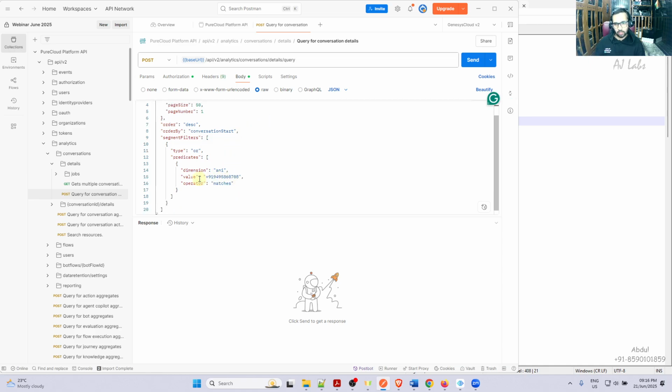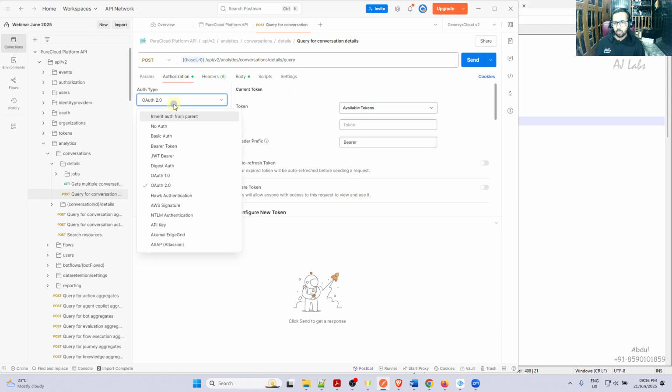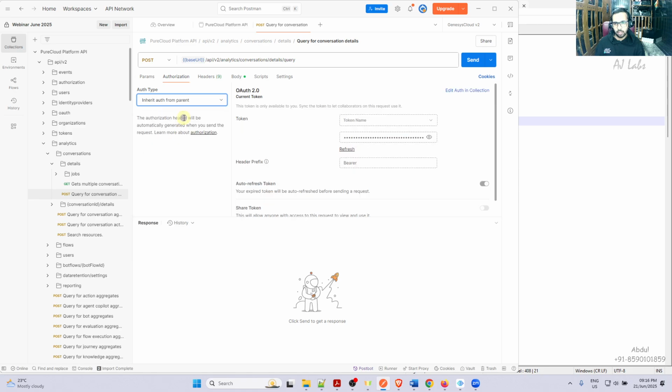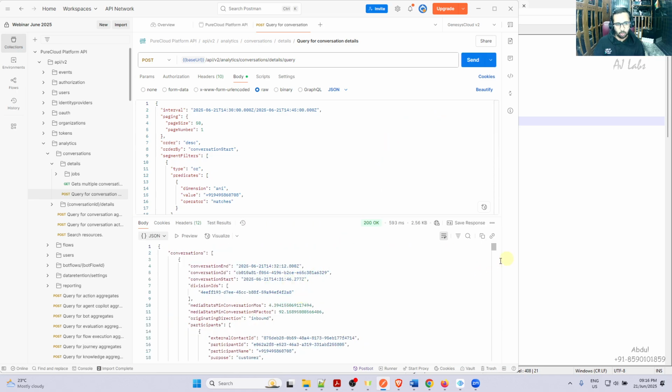This is what it says. Okay, do you have any calls with the history? So fill in those details, time and the number. Then within the authorization, you give that inherit from parent and then send this query. And what you get is a response.